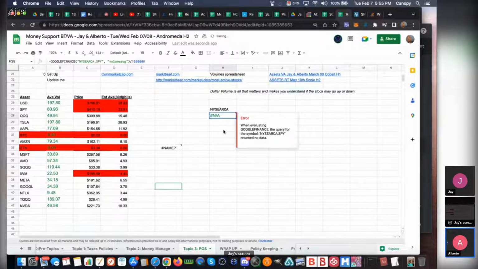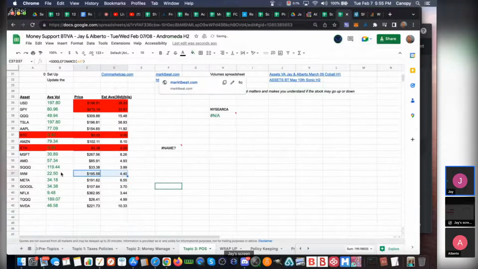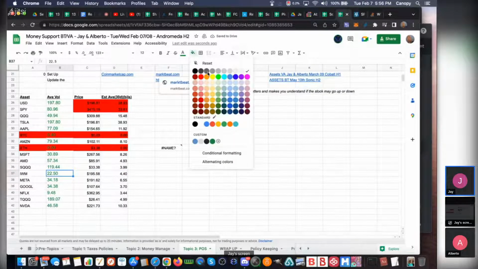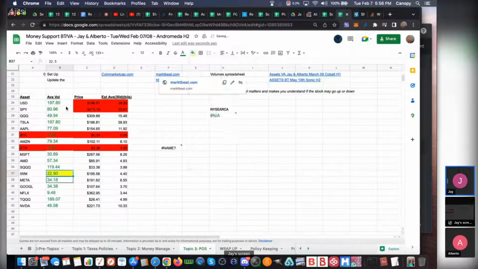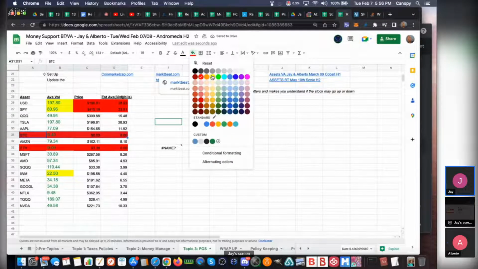Bitcoin is still only $400 million. Yeah, I mean, that's not in dollars. I mean, it's still low. Did you fix IWM? Yeah. Did you do it manually? Manually, yeah. Okay, let's just make sure if it's manual that we color it so that we know it's manual. All right, so SPY and the dollars. And then obviously Bitcoin and Ethereum have to be done manually.